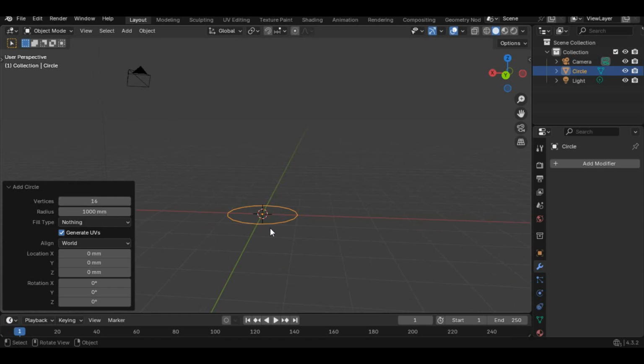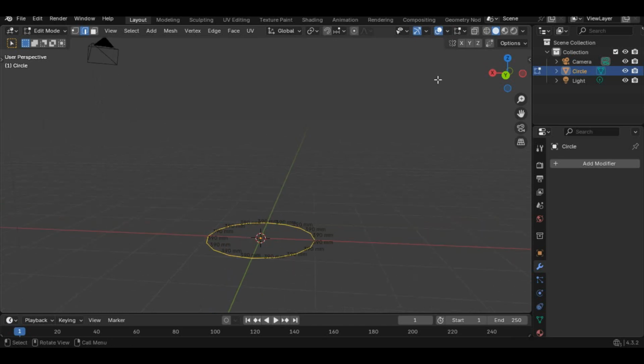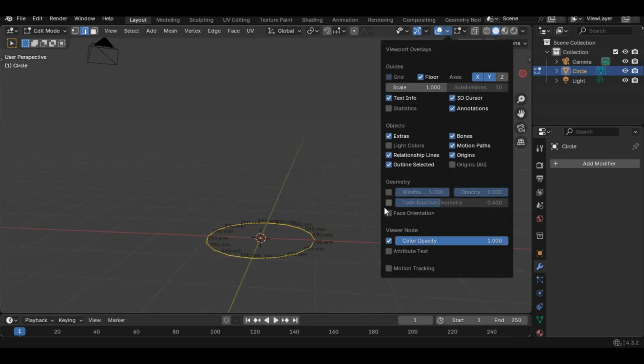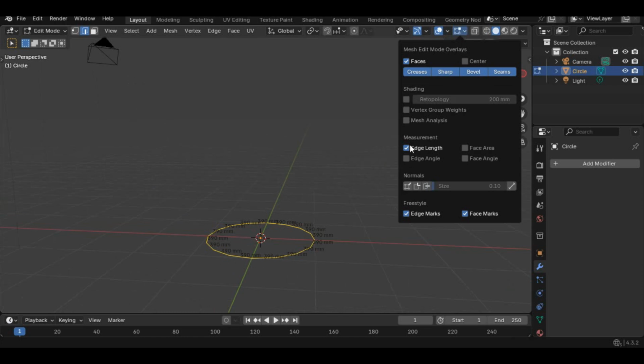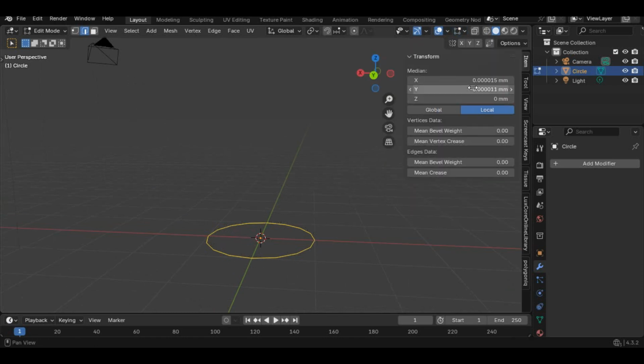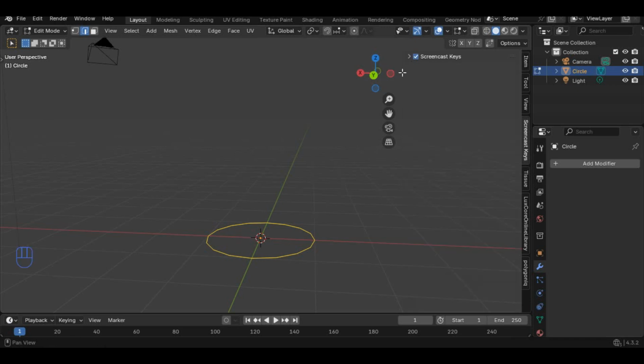Now we're going to be going into our edit mode. And I turned on my measurements, but I'm going to turn it off right now. And I also want you to be able to see what I'm working on, so I'm going to turn on my screencast keys. You can see what I'm working on.